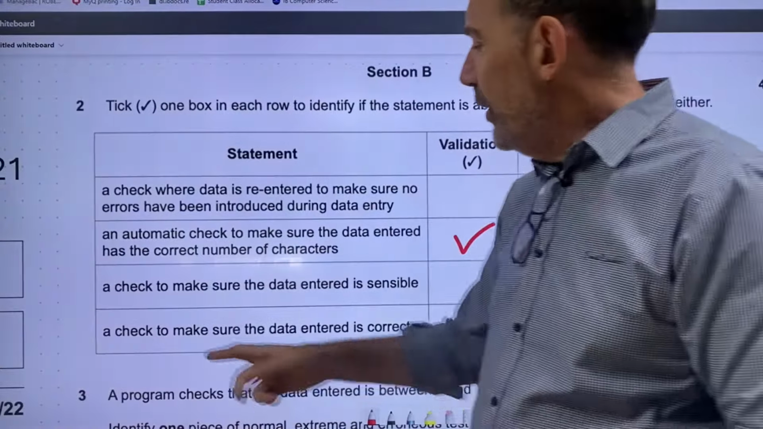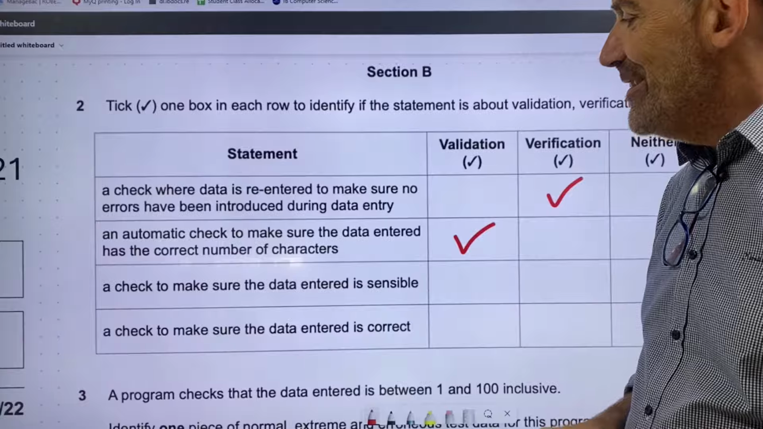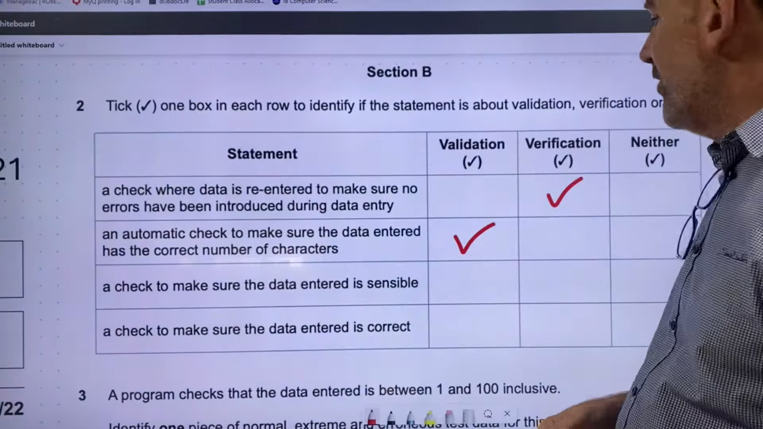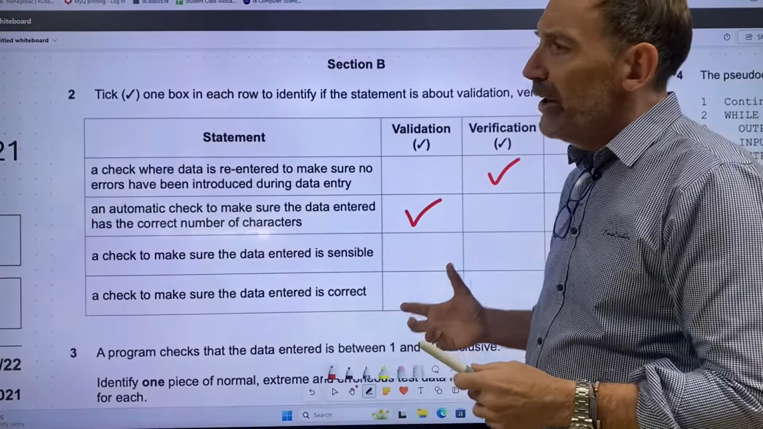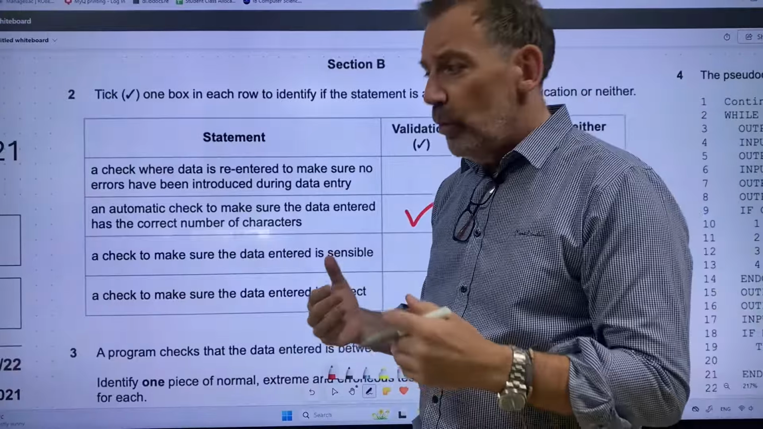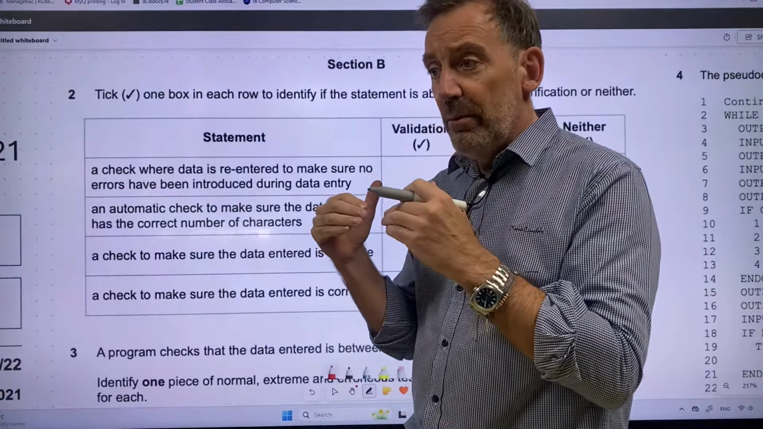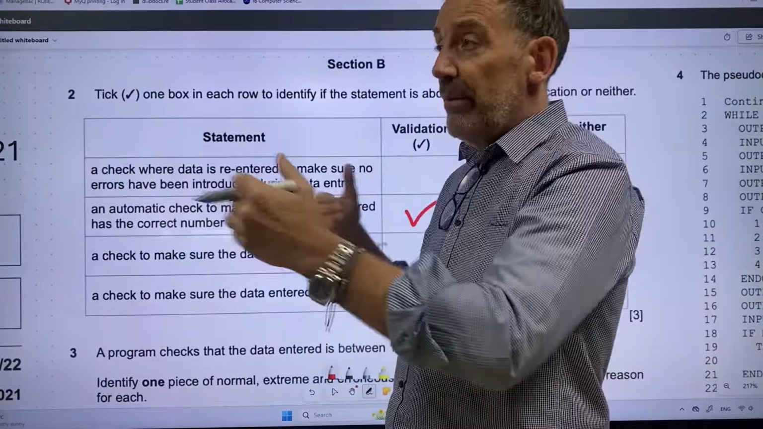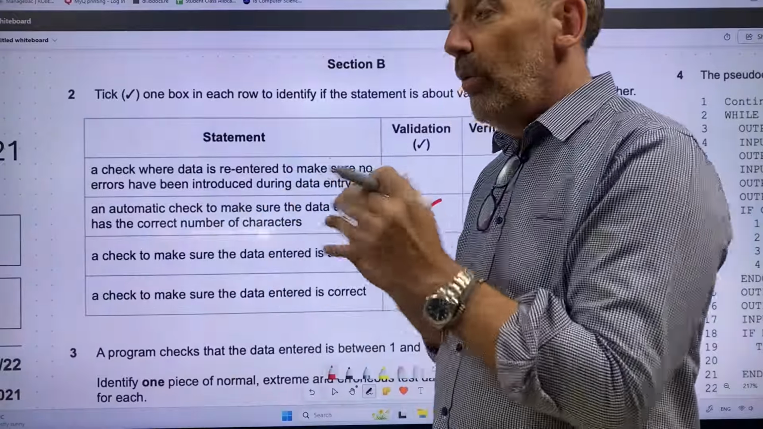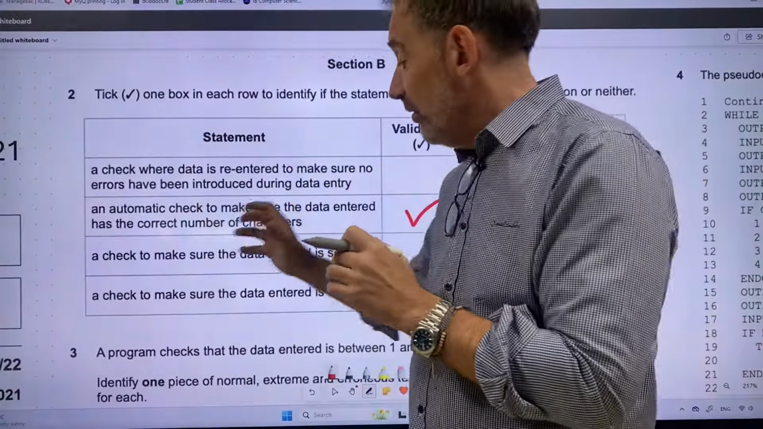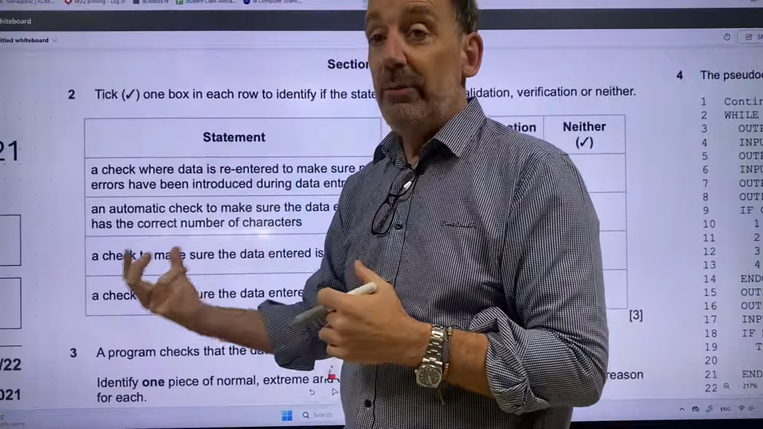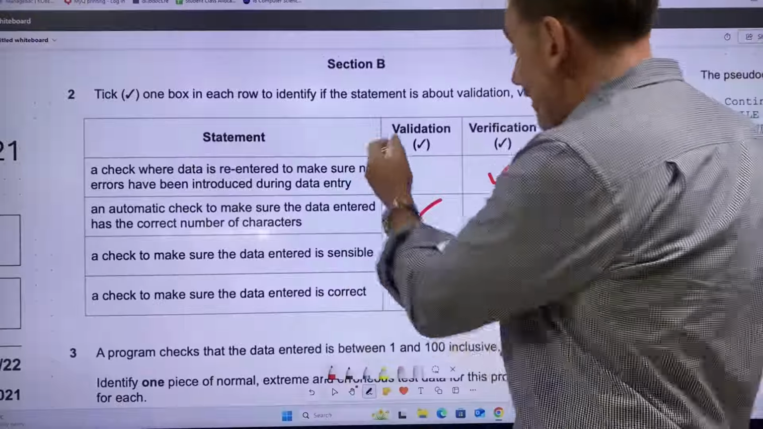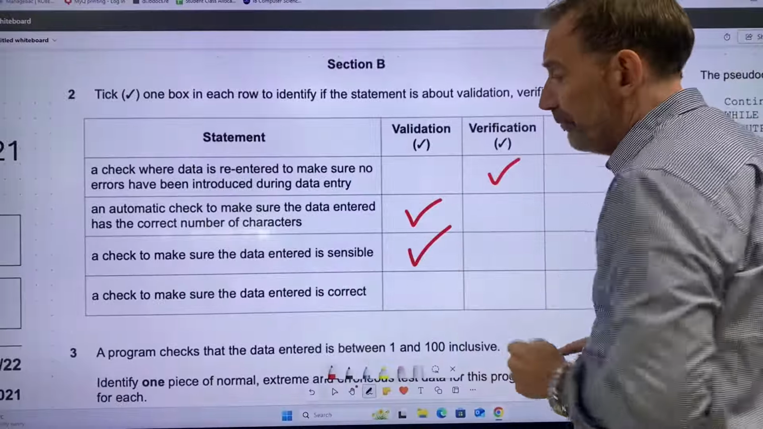Okay, a check to make sure the data entered is sensible. What on earth does it mean by sensible? Well, sensible generally means if it's within the requirements of what has been asked for. Is it a mixture of letters and numbers? What's been asked for? Does this look like the data that has been asked for? Okay, again, that would be a form of validation.